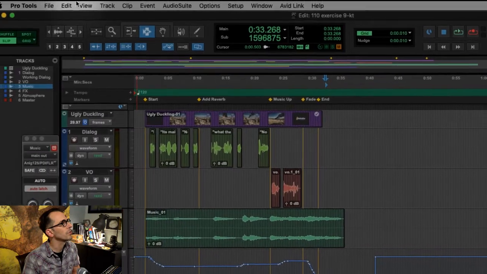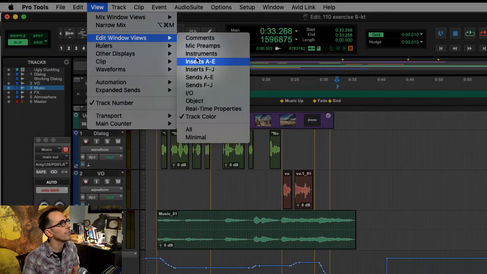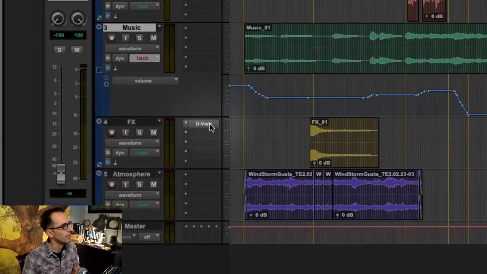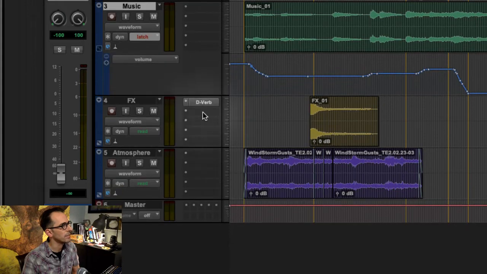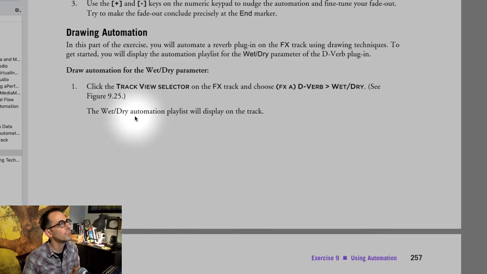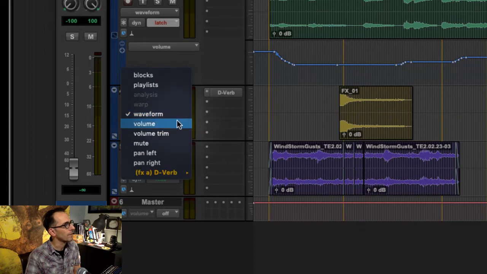So first, view, edit window views, inserts. Let's see what we got here. Okay, sure enough, our effects track has deverb in it. There it is. Okay, so we want to, let's see, track view selector. Okay, FX, waveform. We've got this, and then we've got that.